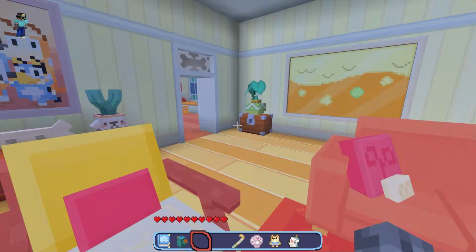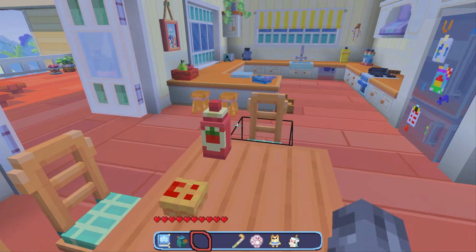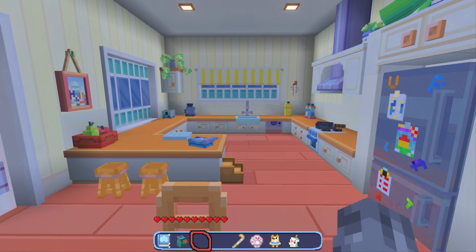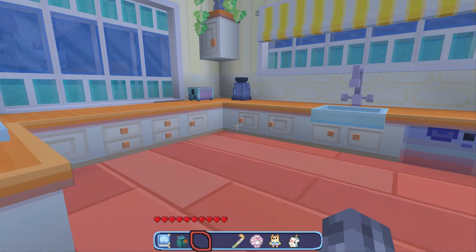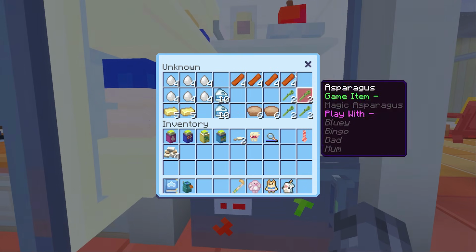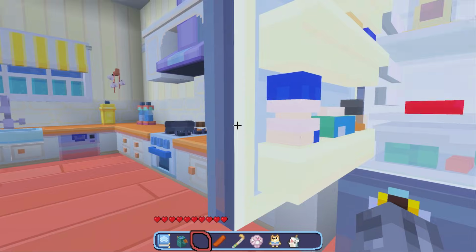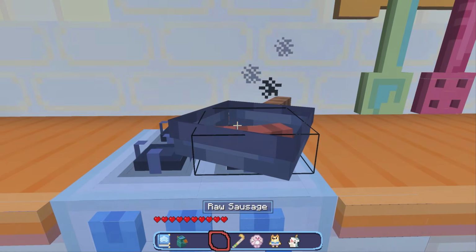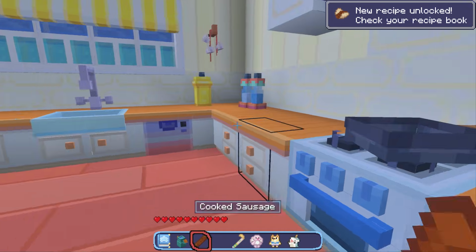I'm going to show you now the kitchen. Here's the kitchen. We really tried hard to make it so you could cook a bunch of stuff, because cooking is fun. Let's cook a sausage. It's very easy to cook. You can just see it in there cooking. And now we have a cooked sausage.